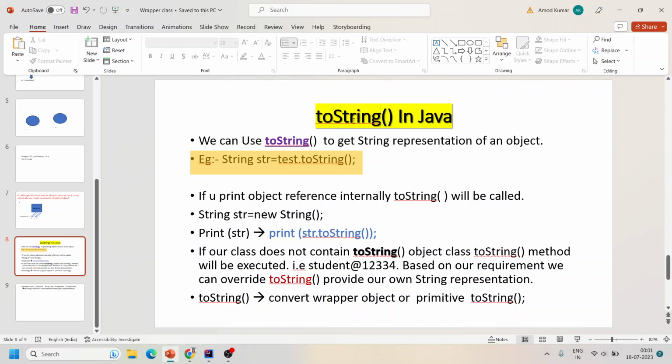So friends, first point I mention here, you can listen very carefully, and if possible, please note down all the important points in your copy so that you will remember them long term. The first point is we can use toString to get a string representation of an object. What does it mean? Listen, first of all, toString method.